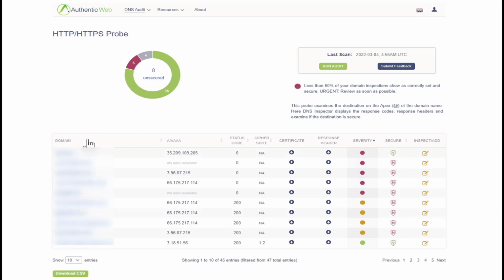Here, your teams can investigate each domain flagged for review. We display the conditions explaining why this probe has been classified as critical, warning, or normal. On the domain table level, we display the relevant information, including the IP address, the status codes, the cipher information at the endpoint, certificate if it exists, the response header, along with the severity flag, as well as reporting if this destination is secure or insecure.